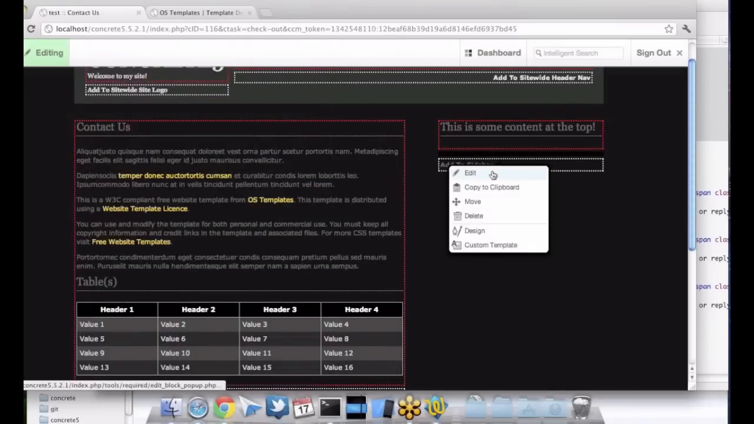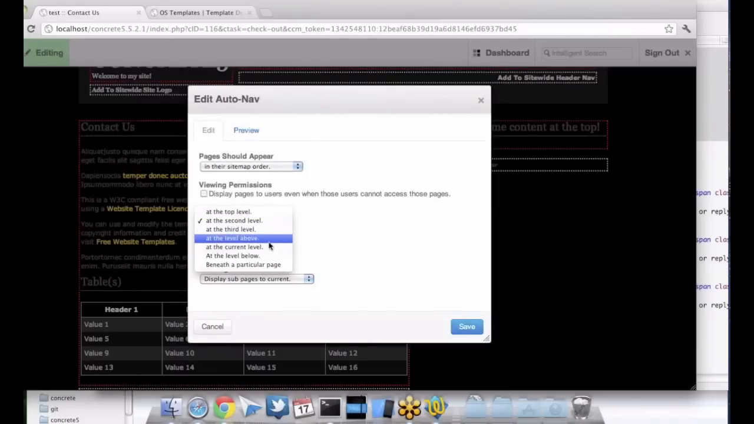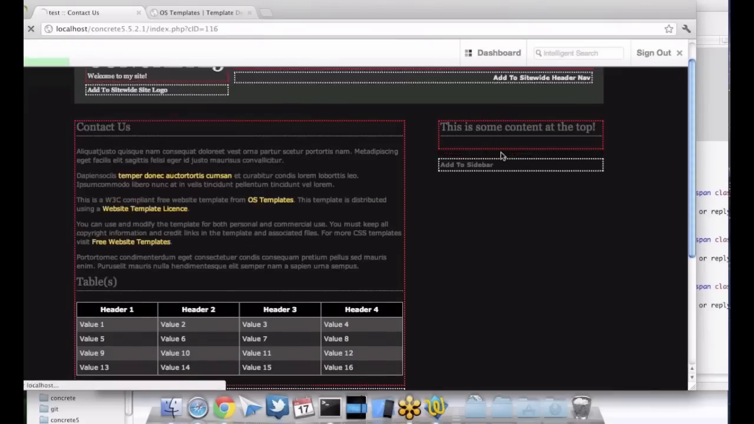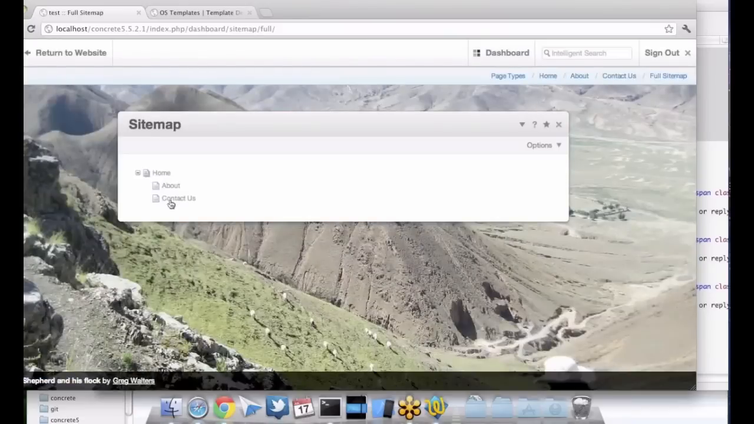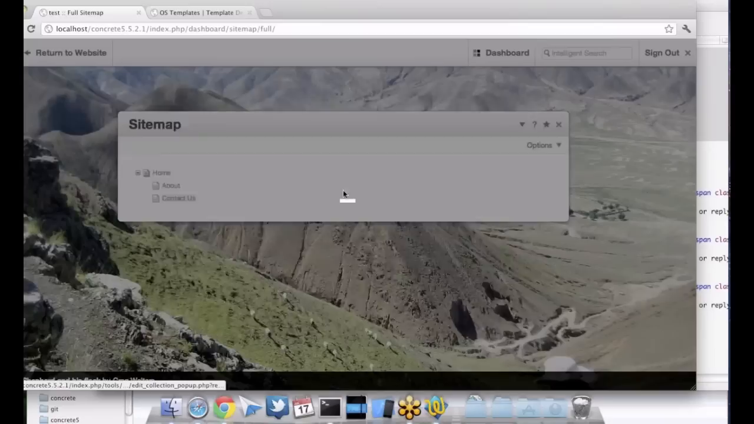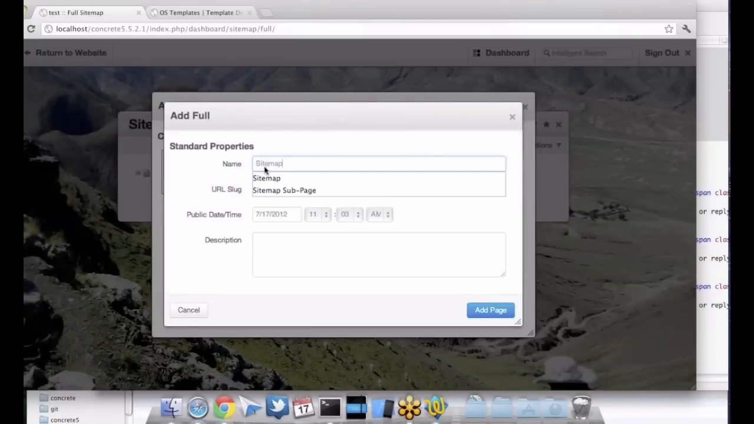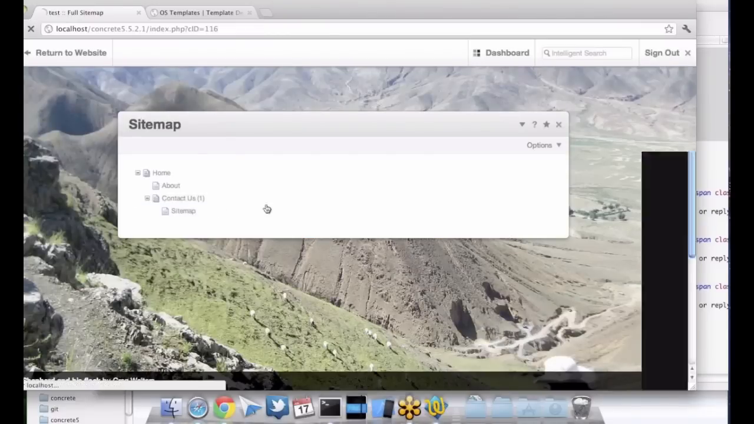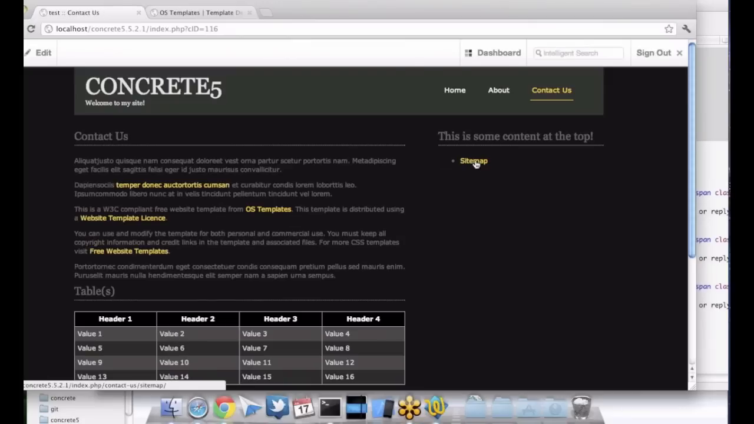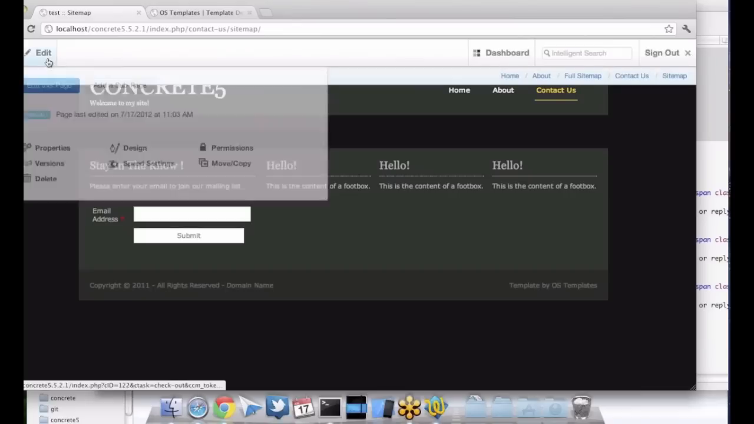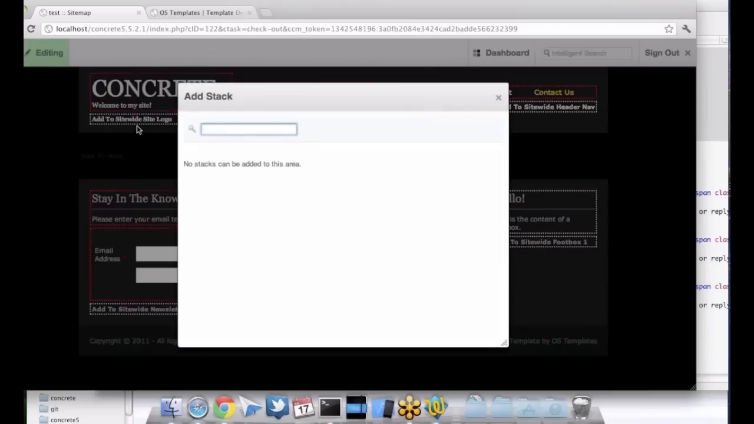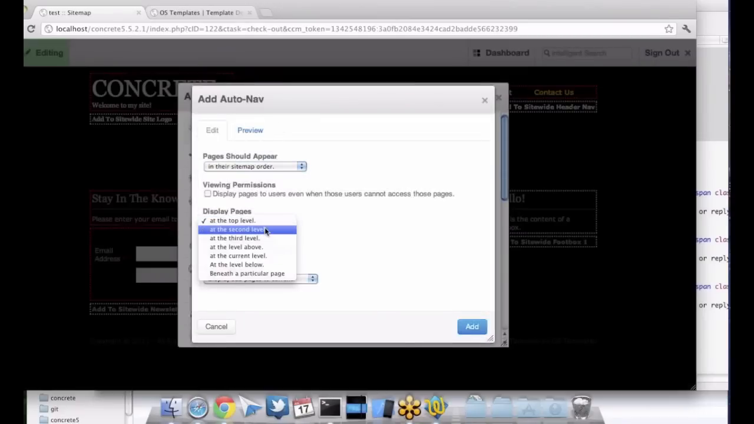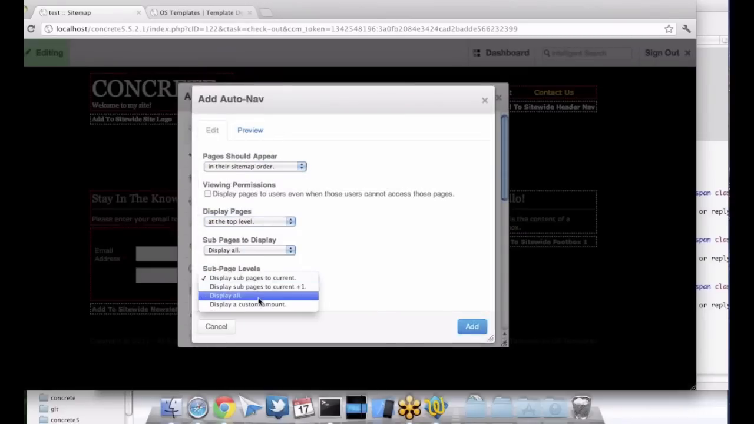And actually, if I wanted to, I could display pages a level below because I am at the Contact Us section of the site. And maybe I want to add some subpages here. Maybe I'll add a page called Sitemap. And now when I come back to Contact Us, I've got a nav that shows Sitemap. If I click on that, I could perhaps add another auto nav block, which was just something that showed us all the pages in our site.